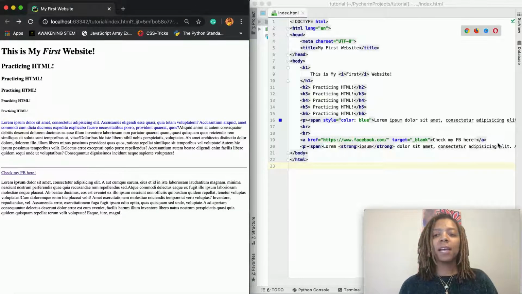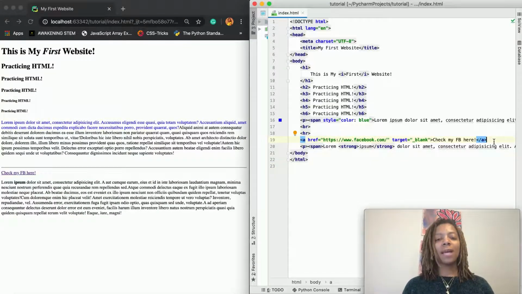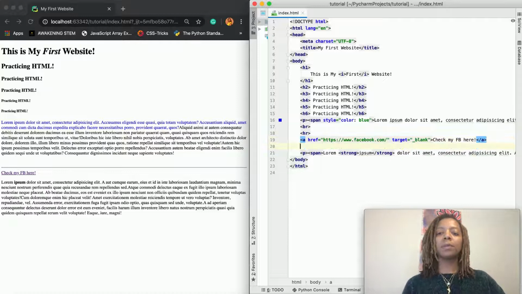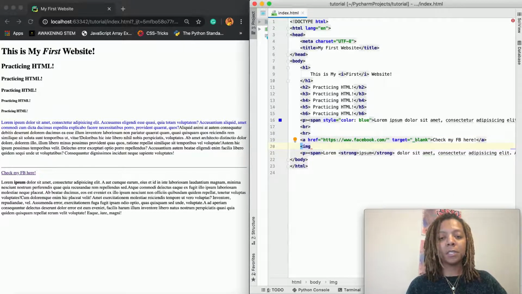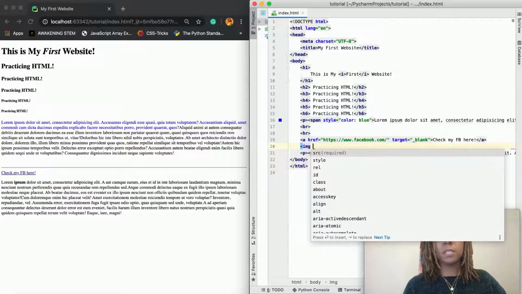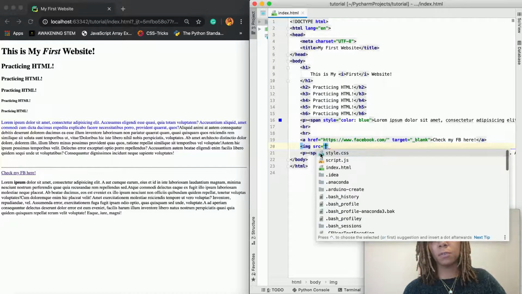So now that we've added a link, if you want to add an image to your page, which of course we always go on websites and see pictures everywhere, what we would do is add an image tag. So IMG is our image tag. The same way we did href up here, like where are we getting the link from, you have to do the same thing with image. What is the source? Where are we getting that image from?